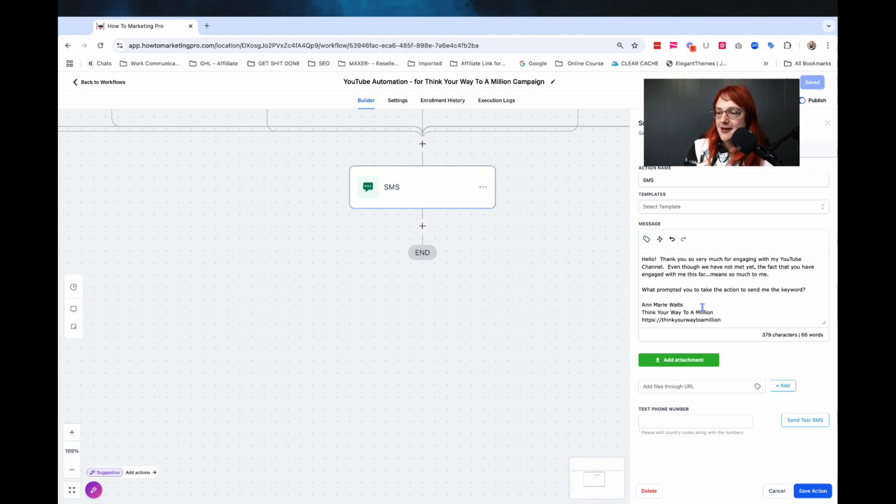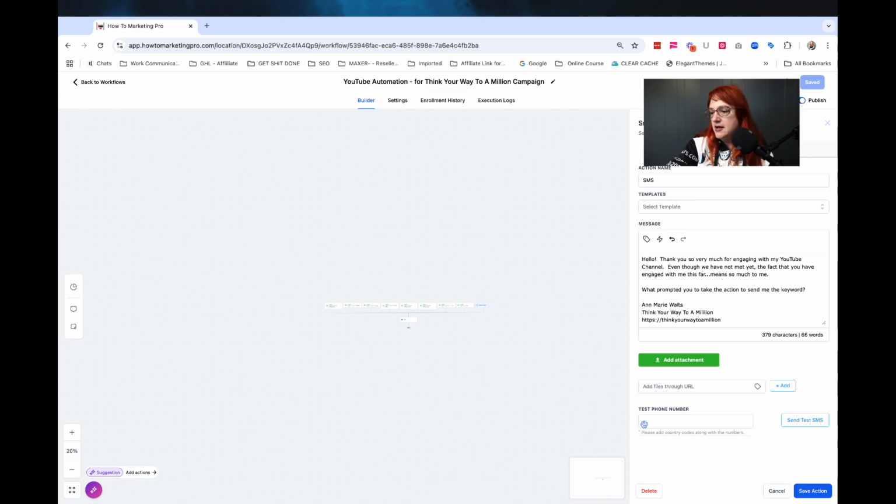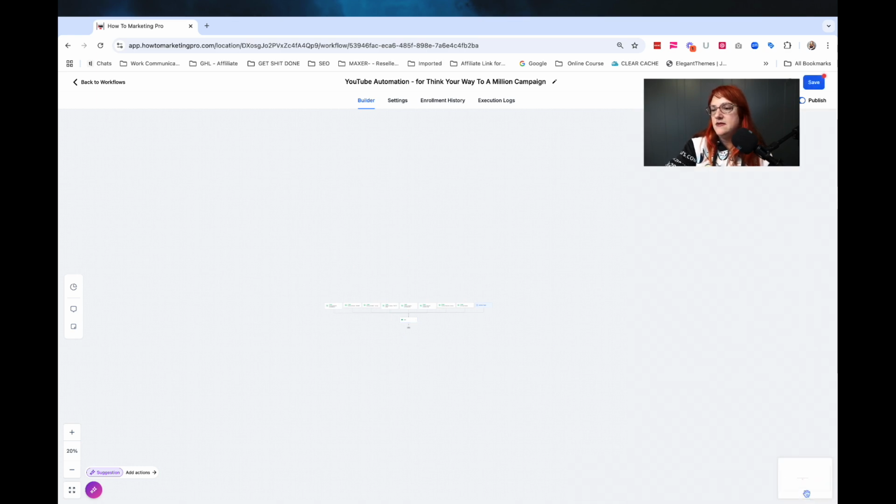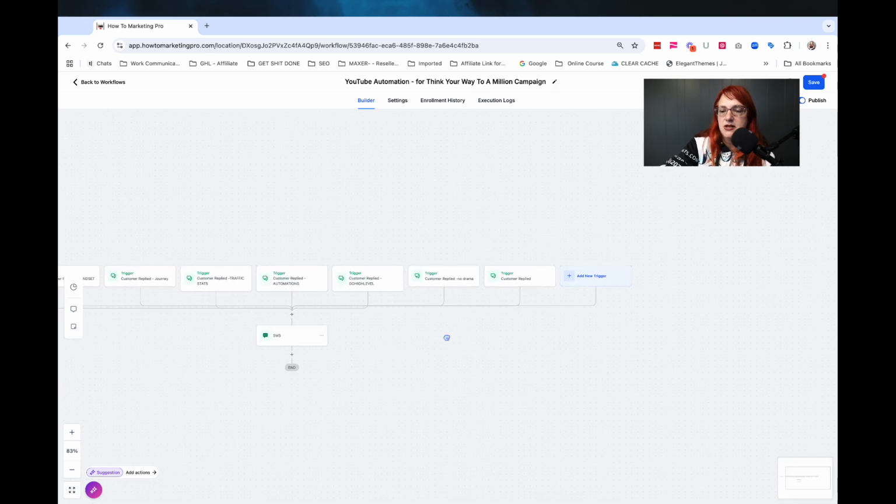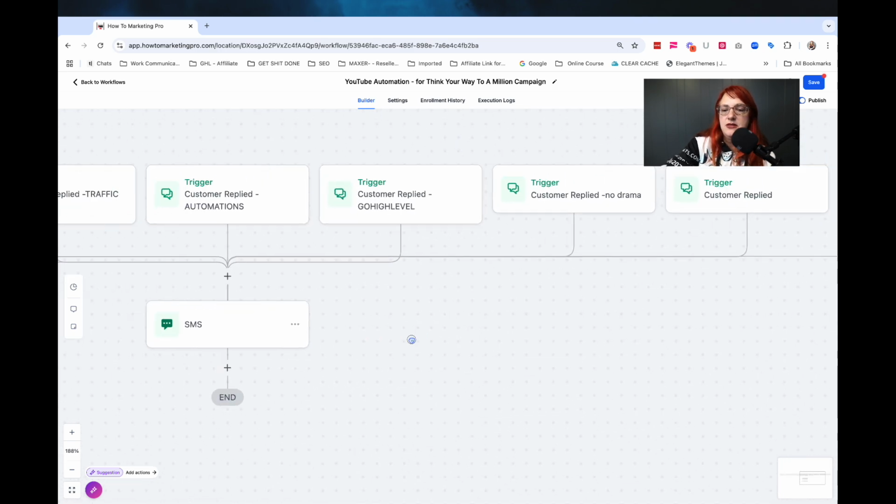It means a ton to me, okay? What prompted you to take the action to send me the keyword? So what that does is it creates engagement. All right, so then we want to save the action. Whoops, blow this up so we can see it again. All right, and that would be the first step.